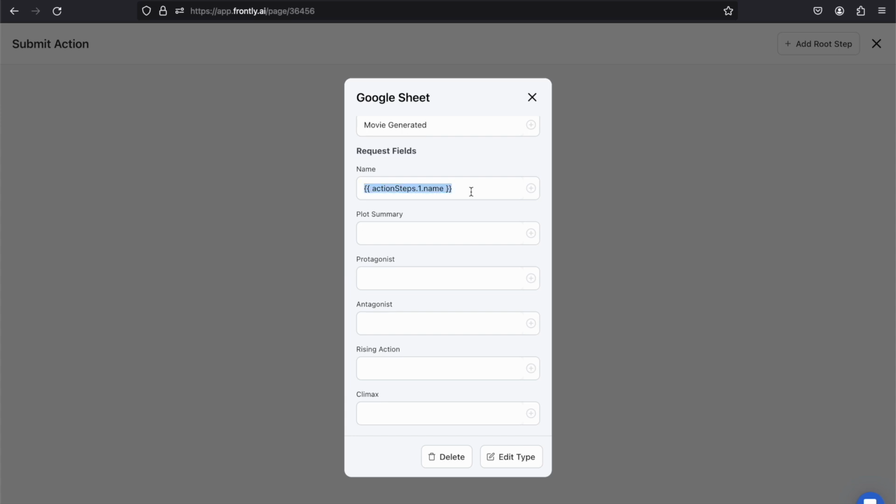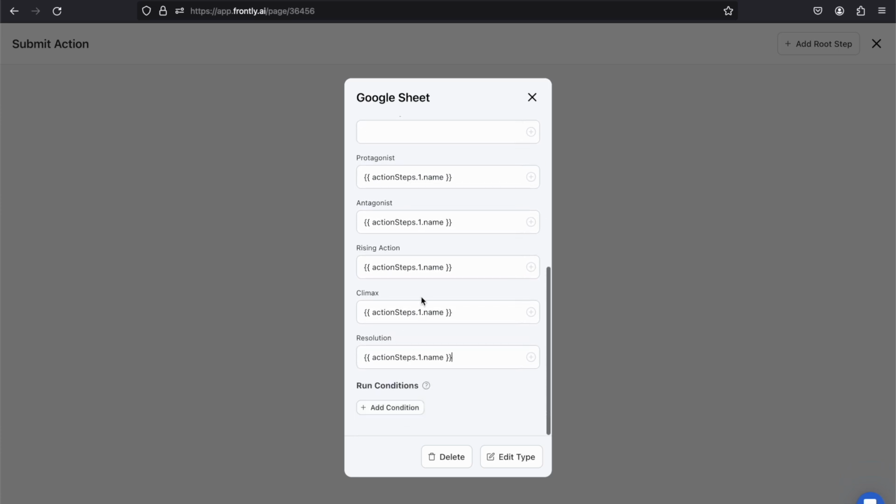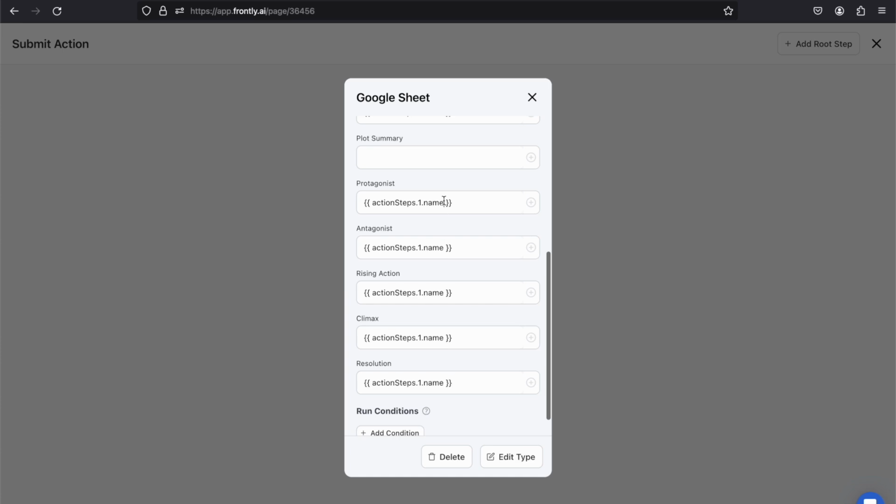Now, instead of doing that repeatedly through this injector, I can copy and paste this, and then just update it a little bit. So instead of name, it'll be protagonist. This will be antagonist.